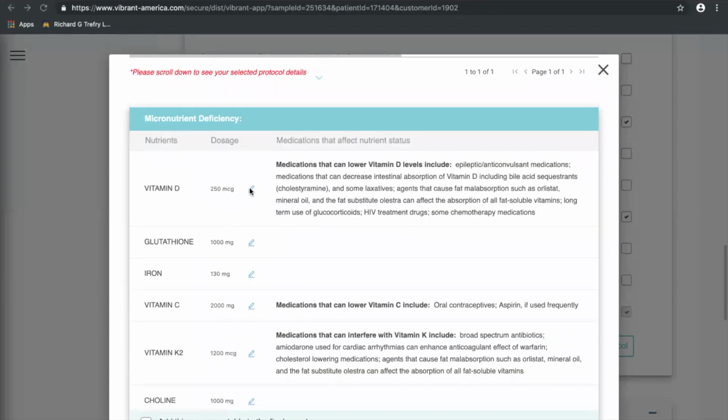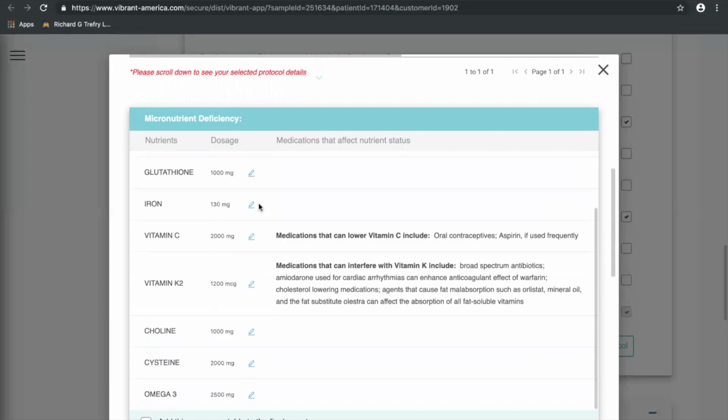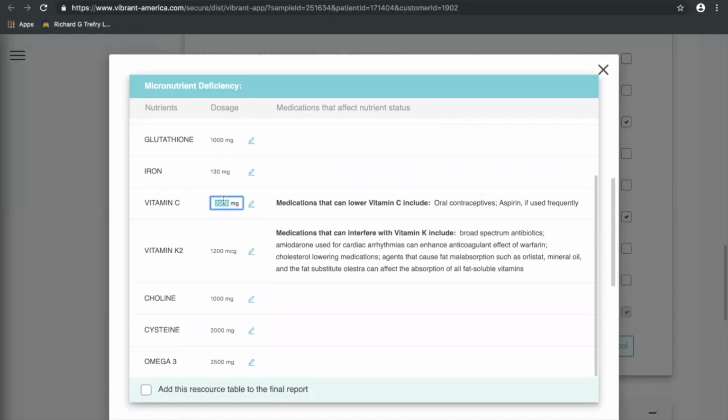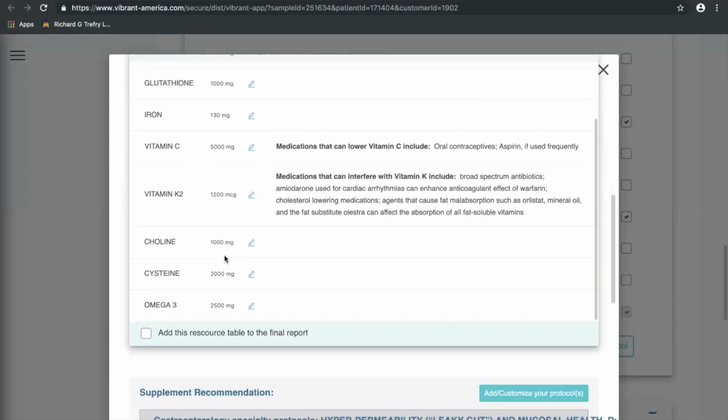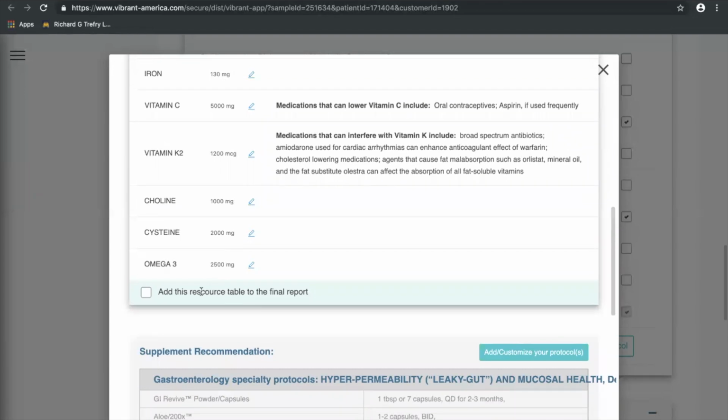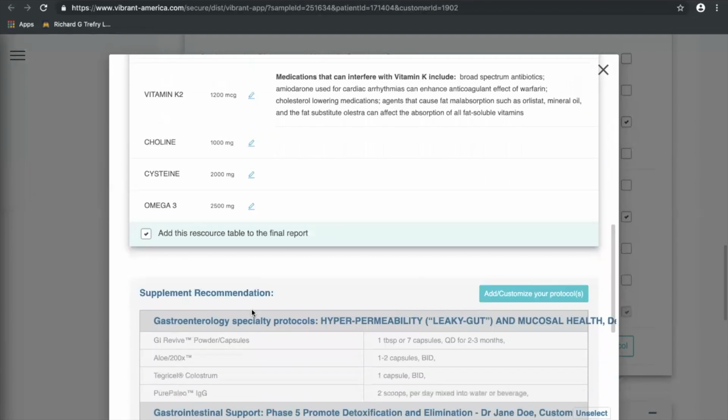What's going to default is the sort of RDA type of recommendation. So it's typically going to be something pretty low by functional medicine standards. Obviously, 250 micrograms of vitamin D is typically not something that anybody recommends. So perhaps I want this to be 5,000 IUs. So I'm going to make changes to anything that I want to make changes to here. And once I save, or once I click out of that, it saves the information. If you want to add that to your final table, you're just going to check this box right here.